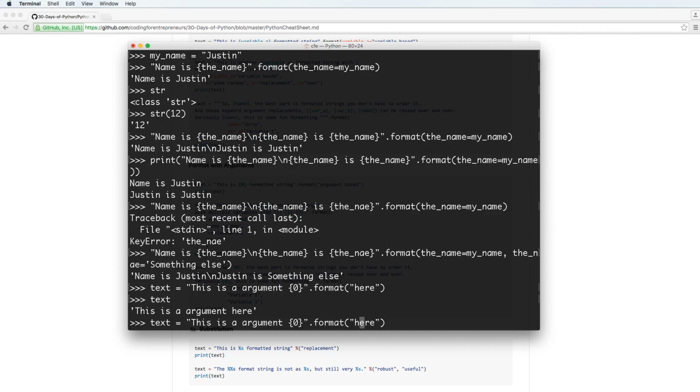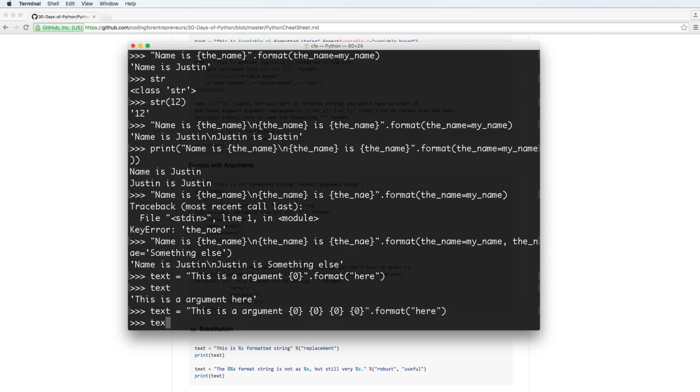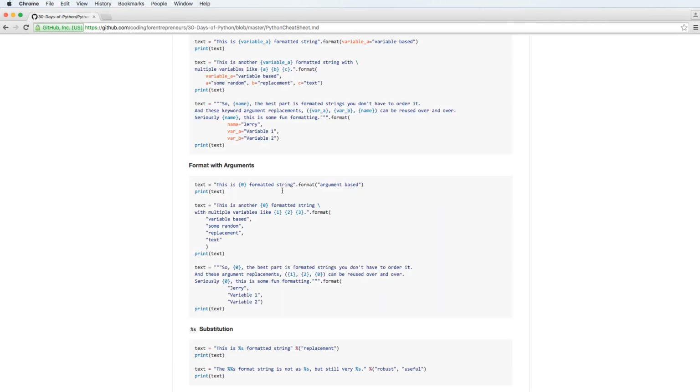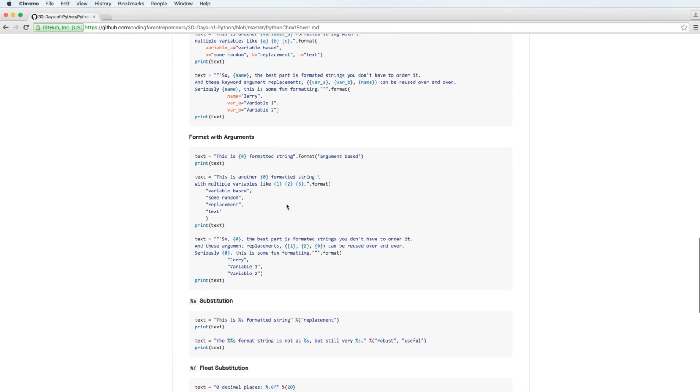And just like what we did with the variable argument or the keyword argument, we can do the same thing with the position of the regular argument itself. So again, repeating it, something like this is going to really stick in once you actually play around with it. So I definitely encourage you guys to check this out as much as possible.